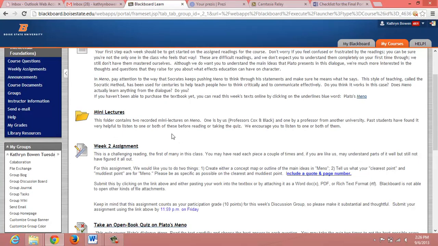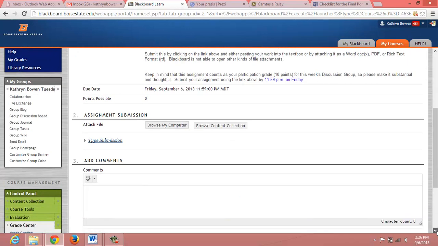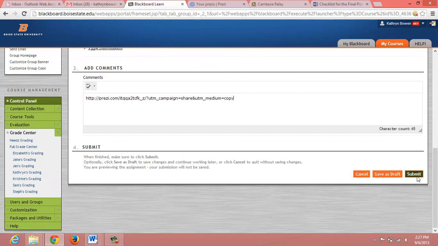For example, for week 2, you had an assignment where you needed to concept map or outline the main ideas from Mano. So maybe you have a concept map of Mano, you did it in Prezi. Simply come in here to your assignment and copy paste the link directly. It isn't a hyperlink. Your instructor will need to copy paste it back into the browser to view it, but that is one way you can submit your Prezi. You'll then hit submit. I'm not going to hit submit here, but that's one way to share your Prezi with somebody else.